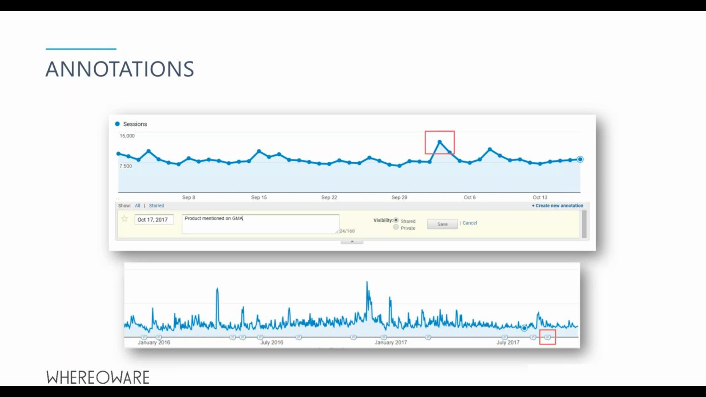For example, here we have a certain peak in late September or early October of last year. And we can put in a text box and say, hey, this product was mentioned on Good Morning America at this time, which would be a metric we're not collecting via GA, but we can provide some additional context: there was some important news that came about to drive this traffic spike. And that can help provide context for business stakeholders and other reporting people that are looking at these metrics.